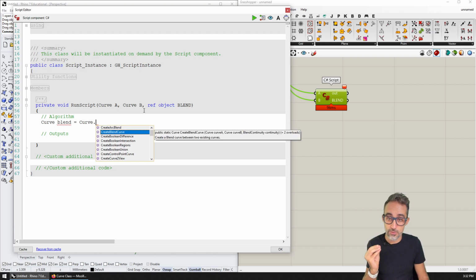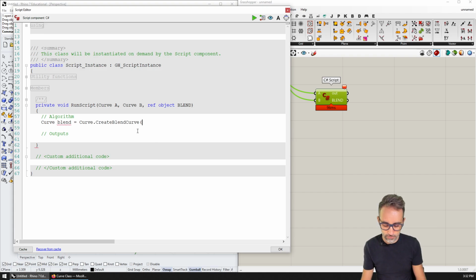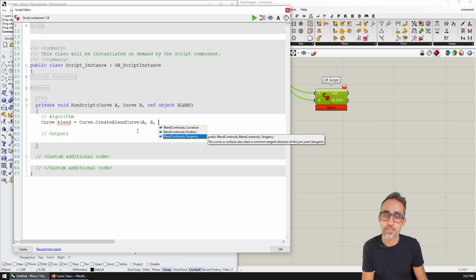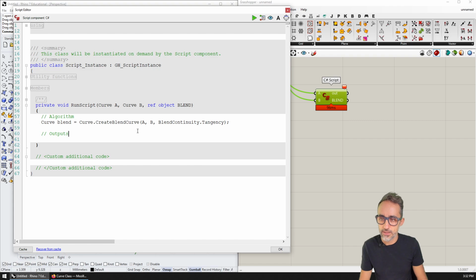So for example, I can choose create blend curve. You can see that it's static here, that it takes 2 curves and a blend continuity object, okay? So I'm going to do blend, create blend curve, all right? And then the inputs are going to be A, then B, and then an enumerator that describes what tangency I want between them. So for example, I'm going to scroll down and say that I want tangency continuity. And then the output blend should be equal to, I want to output on the component this variable that I just created.